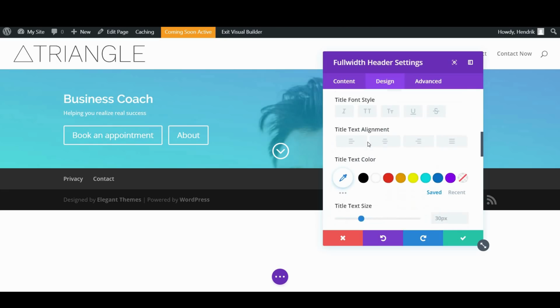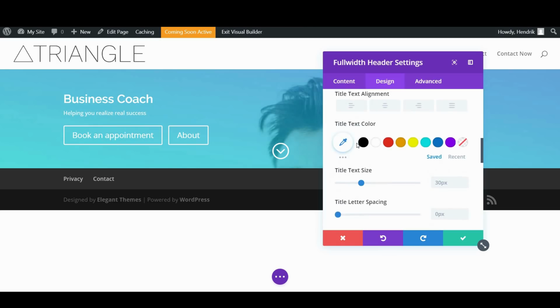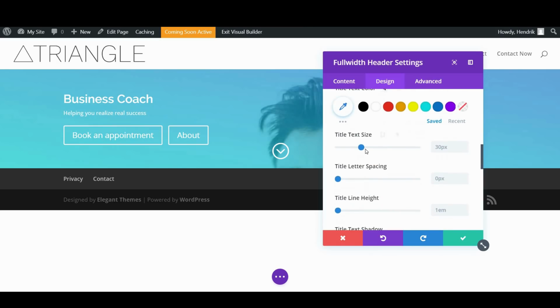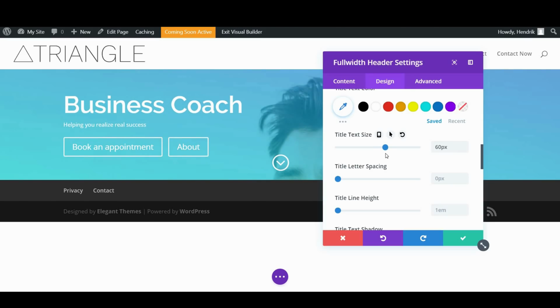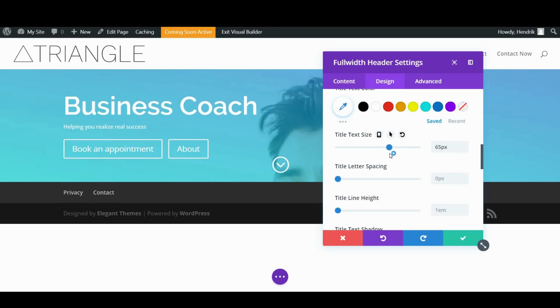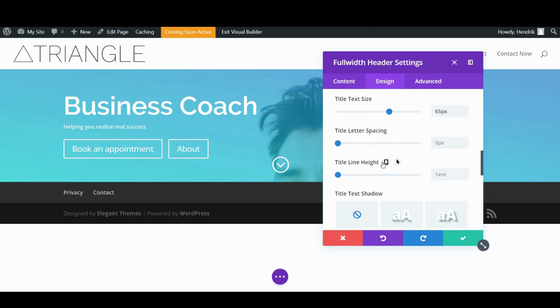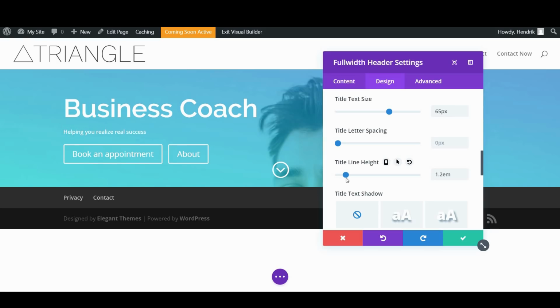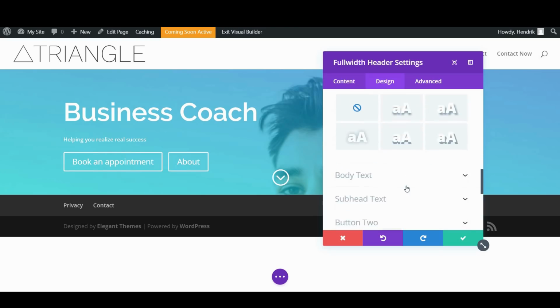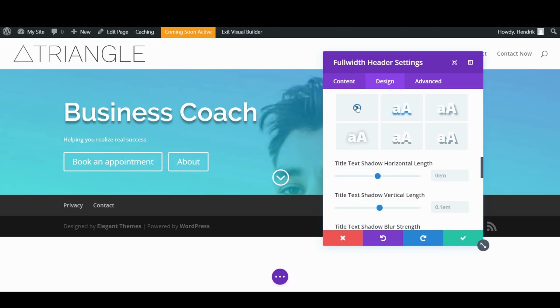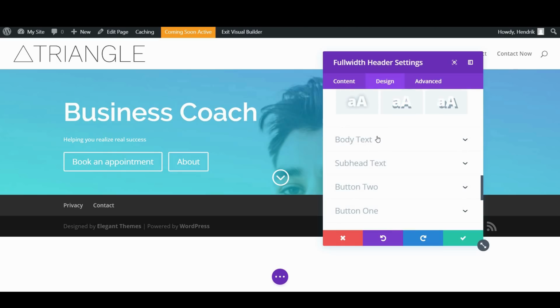Text alignment is fine, text color is fine. I'll make it a bit larger, maybe like 65. And I'll give it a bit more breathing room. So this line height gives it a bit more space at the top and bottom. Yeah, that looks good. And you could add a shadow if you want, like that, but I don't want that. And then a body text, we also have no body text, so it's fine.